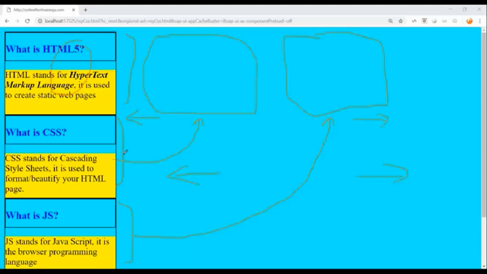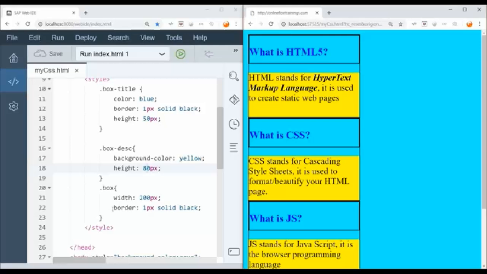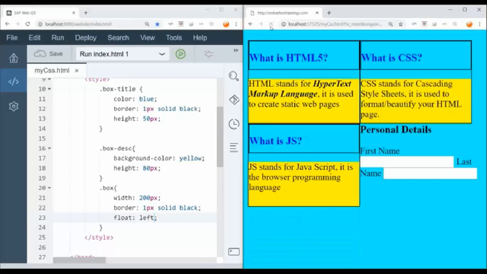Yes, Geeta is right this time. It should be on the left hand side of the page. And that's where another powerful property comes into the picture, called the float property. So I'm going to tell the box, please float my whole box on the left hand side of the page, and refresh.